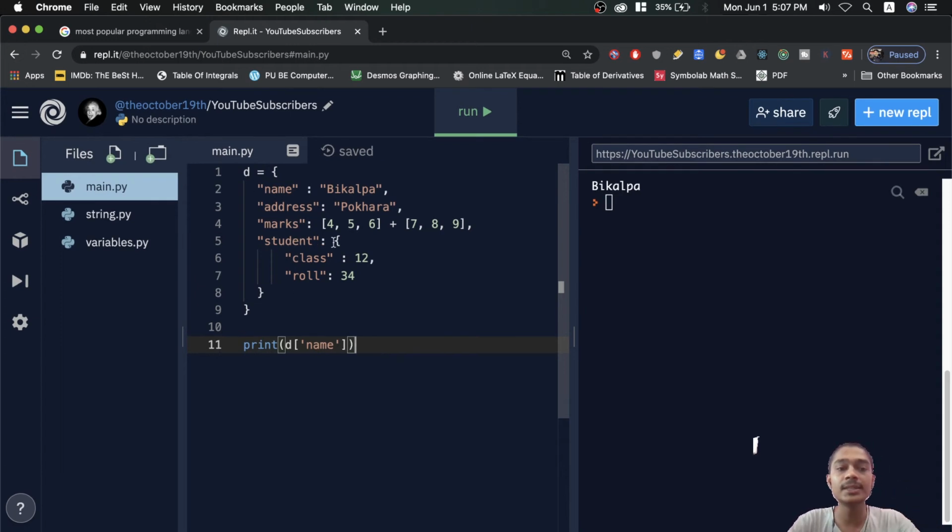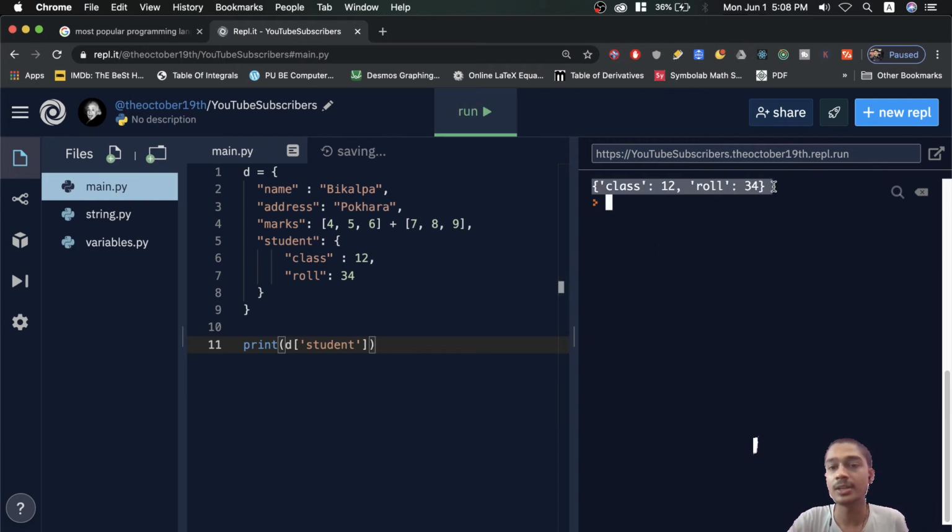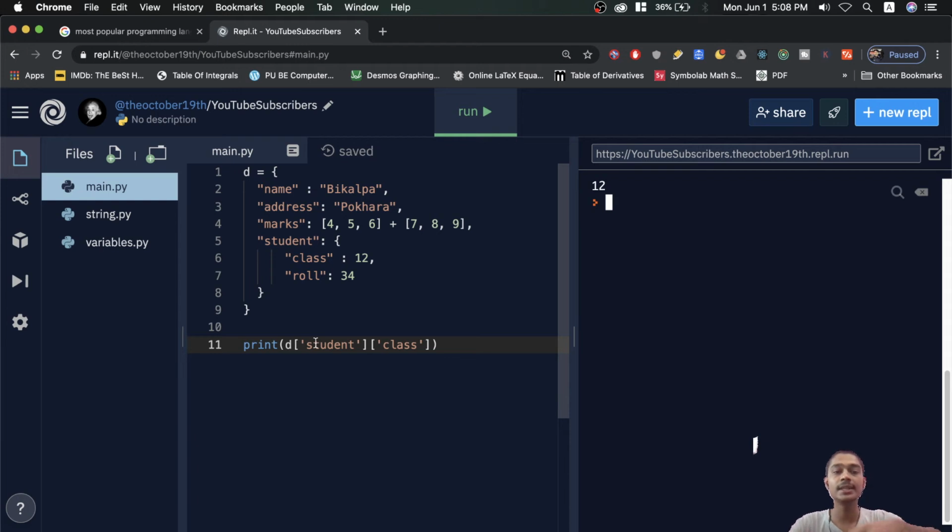Suppose I want to get a dictionary with the key student, right? Then I will do D and pass student in there. This will give me a new dictionary, the dictionary which has class as key and 12 as value, roll as key, 34 as value. If I have to get the class inside it, I have to do another square bracket and pass class. This will give me 12 because we are entering the dictionary, fetching the value of the key student, and then going further inside to fetch the value of the key class. That will give me the value 12.